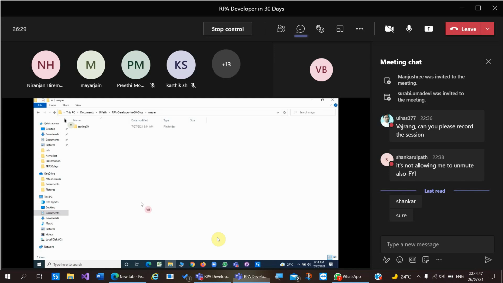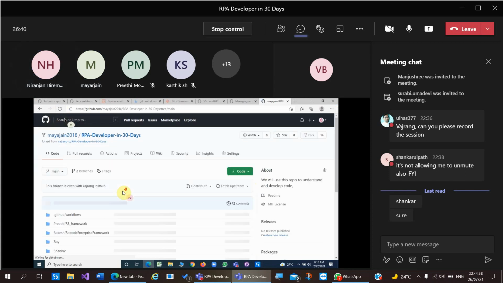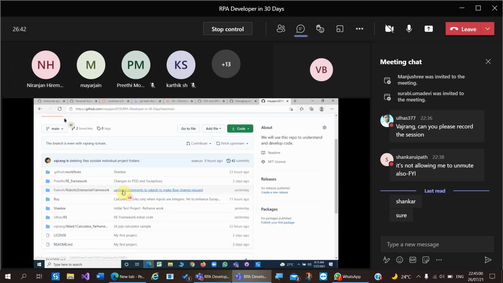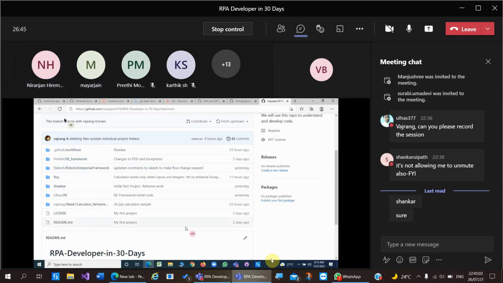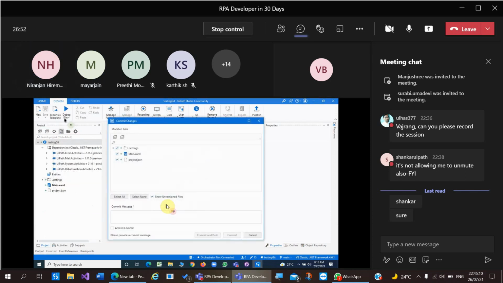Okay, if you go back into the git and refresh, you will not be able to see this until you make some commits. There is no change, right? All you need to do is go back, right click and commit. So you are committing it into local, and when you push, you will push it into your repo. Okay, deleting outside project folders, I think this is what we already have. Commit and push.